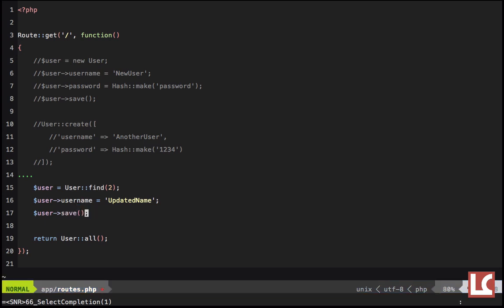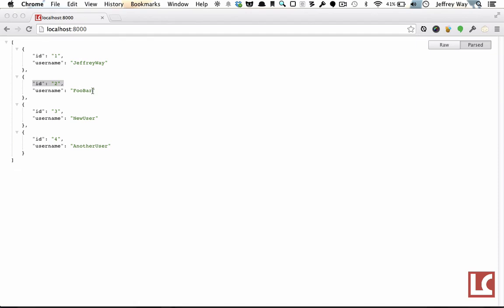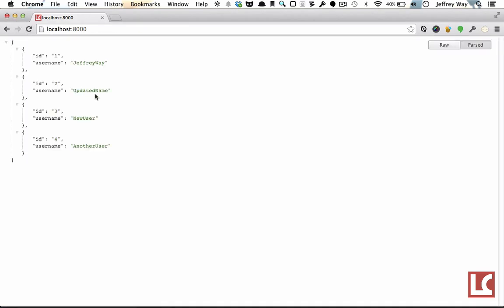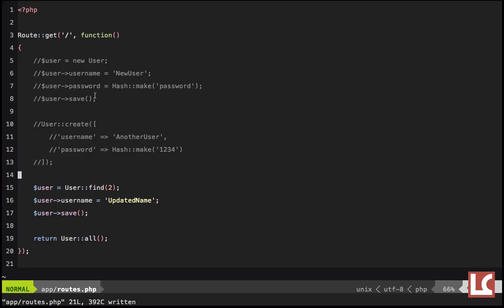Notice how easy that is, incredibly easy. So let's try it. If we did everything right, foobar should now be updated name. Refresh, and it works. And this is the great thing about Laravel. Whenever you are trying to figure out how to do something, more often than not, it's just the most obvious way. Find a user, update a property, save it, you're done.